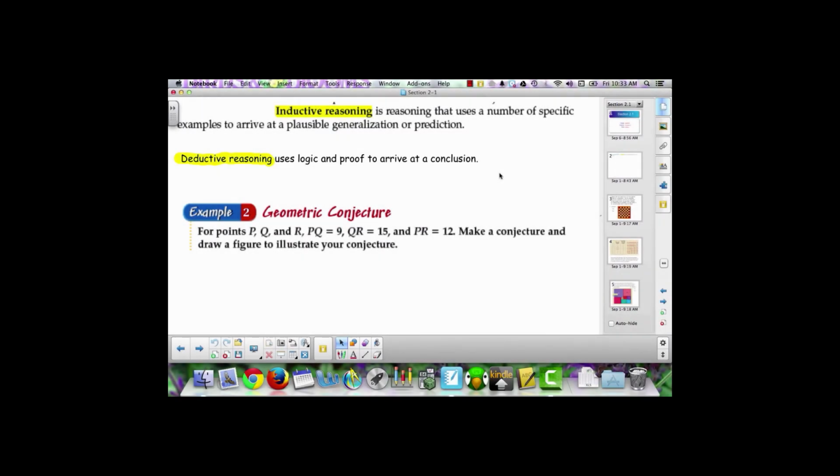Today we are working on Section 2.1. Chapter 2 is all about logic and reasoning. We're going to talk about different types of reasoning today.